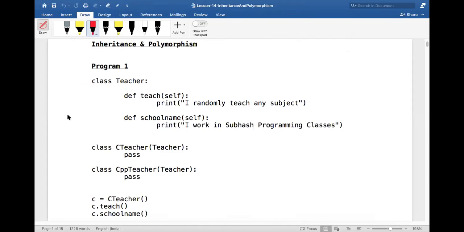Now, what is this called? This is program one, which basically has a base class called teacher. Class teacher is a base class. So how do you know it is a base class? Because I'm not inheriting from anyone. Therefore this is a base class. This class has two methods. One is teach and the other one is school name. Is that okay, guys? Yeah, so I can proceed further.